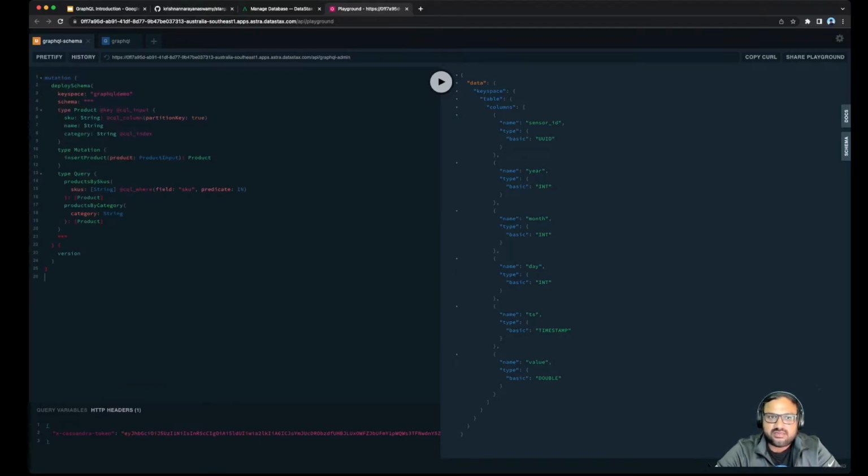So this is the mutation, where I'm saying deploy a schema in the GraphQL demo, and I'm saying that the table name is product, and the query and so on and so forth, right? And I'm saying I want to be able to query by SKUs and category and so on, right? So let's go and issue this command.